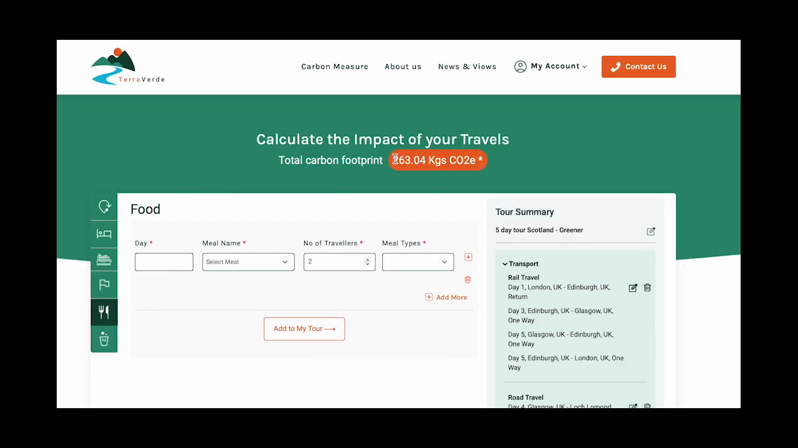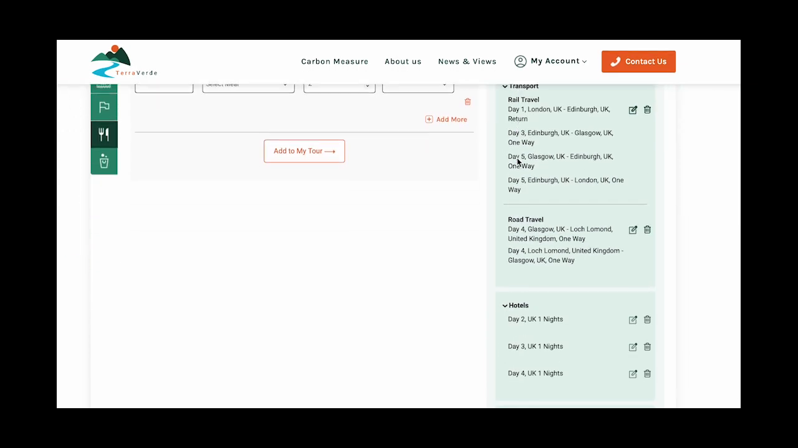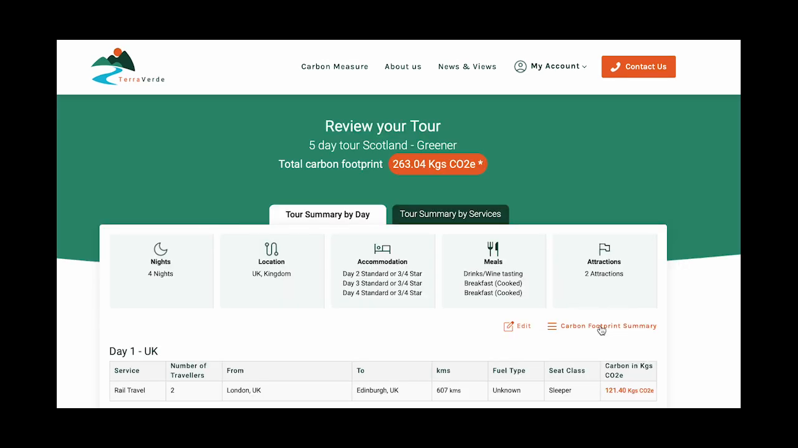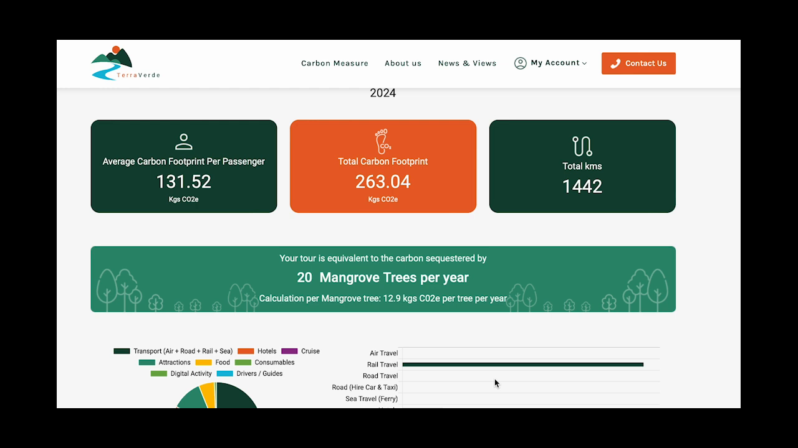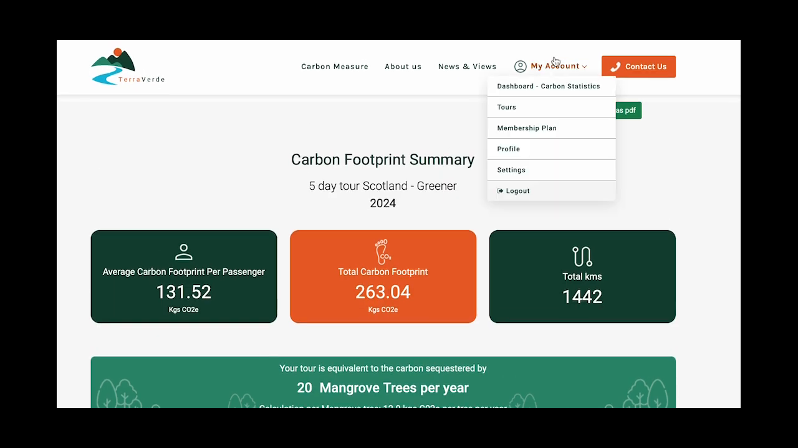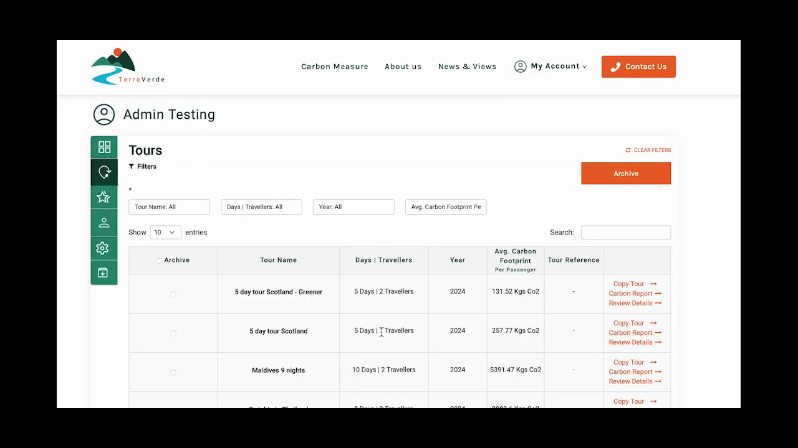Now we can see here that our total kgs of CO2e from our tour are significantly reduced. So once again, what I'm going to do is save and view my itinerary. I can of course go and view the carbon footprint summary and see that breakdown. You can see now that rail is the largest component of this tour. And if I return to my tours listing, I can see my 2 tours side by side. And I can see that by replacing the flights with rail travel, I have nearly halved the impact of that tour.